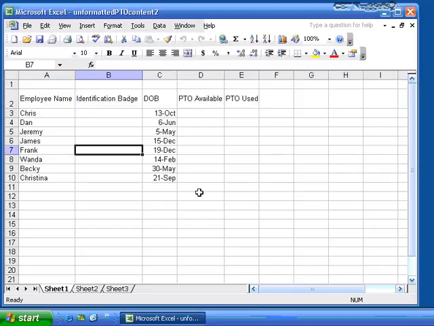So we've resized our rows and columns, but what if I want to insert columns in between? For example, I've got my employee name, my identification badge, and my date of birth, and all of a sudden Christina, who's my HR gal, says, you know what? You need to put the Social Security number on here for me, for my purposes. Or she decides to do that and she's the one putting it together. Well, where would be a good place for that number? Probably between either employee name and identification badge or identification badge and date of birth.